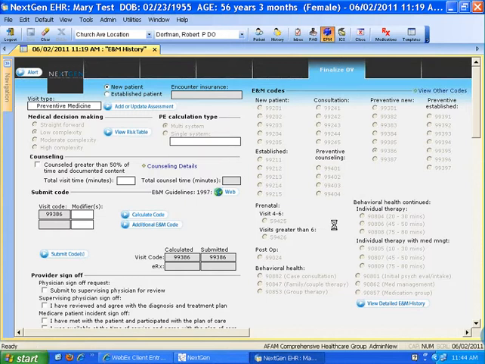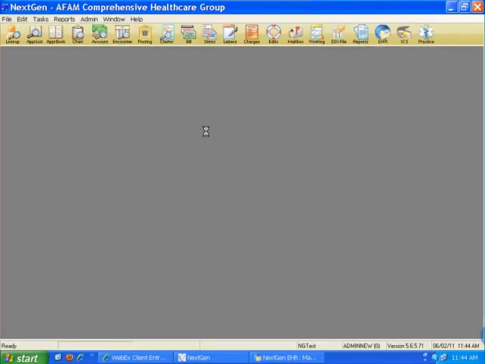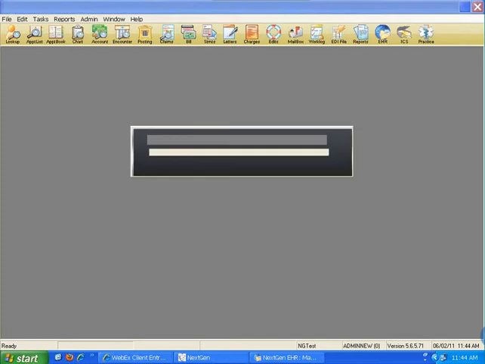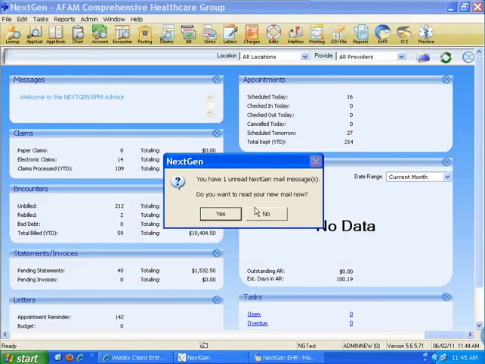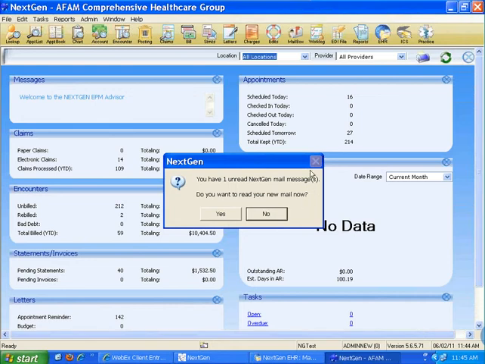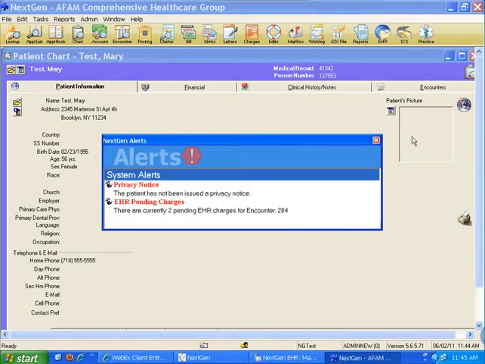I'm going to fire over to EPM. So we just did the billing out of the patient's electronic health record. Now I'm going to fire into EPM. It's going to synchronize. It's going to log me right into EPM, and it's going to open my patient's chart. It's loading the advisor. I don't need to read that. And there we go. So there's Mary Test.